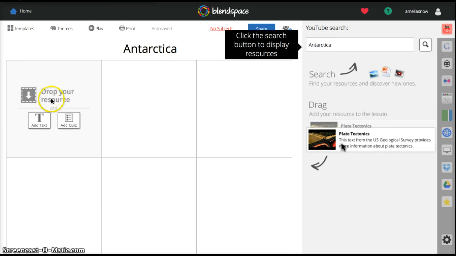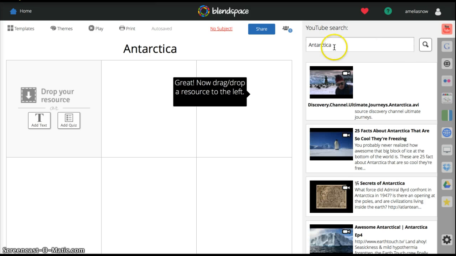But from here, it really is very simple. You can drop your resource in here, add text, or add a quiz. So there's only really 3 options for each of these. But dropping your resource, that's where things get to be endless.